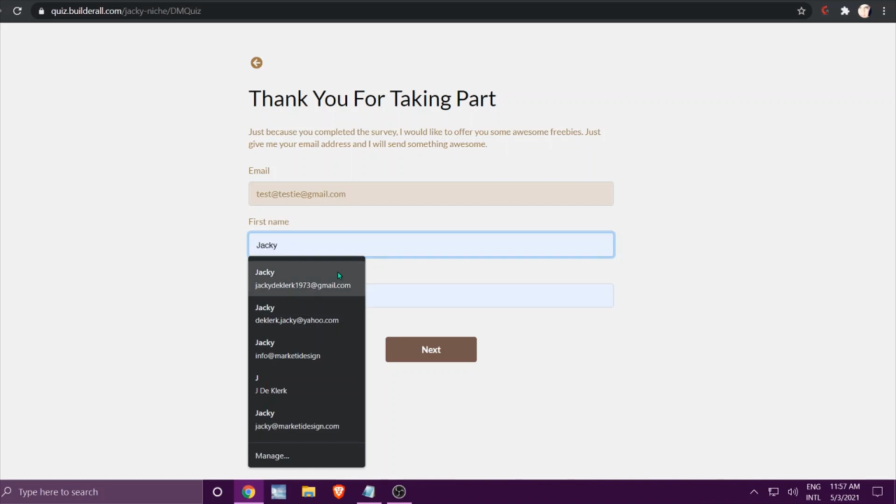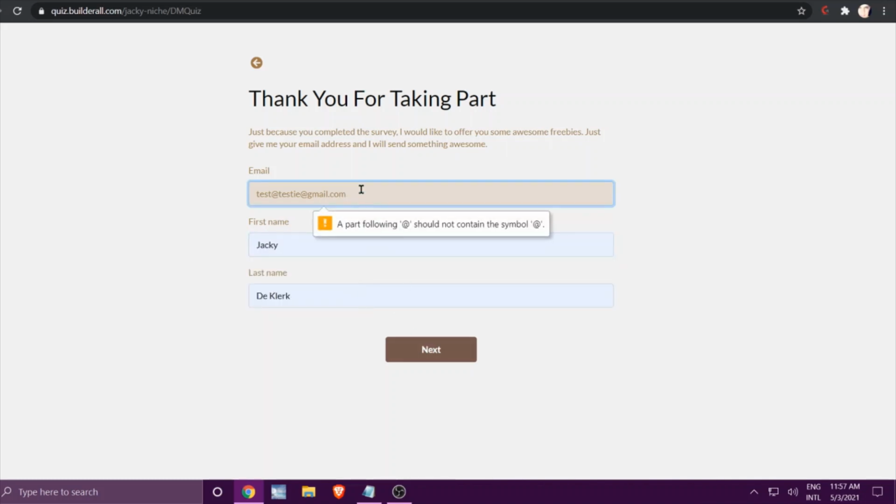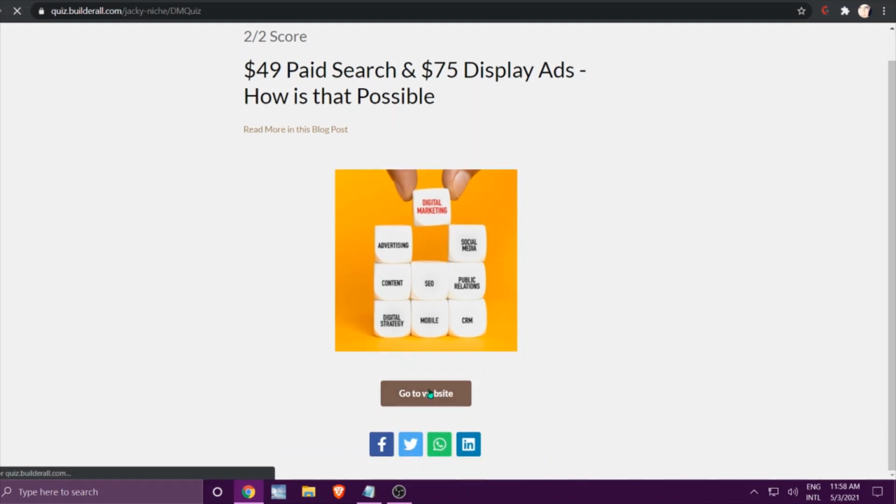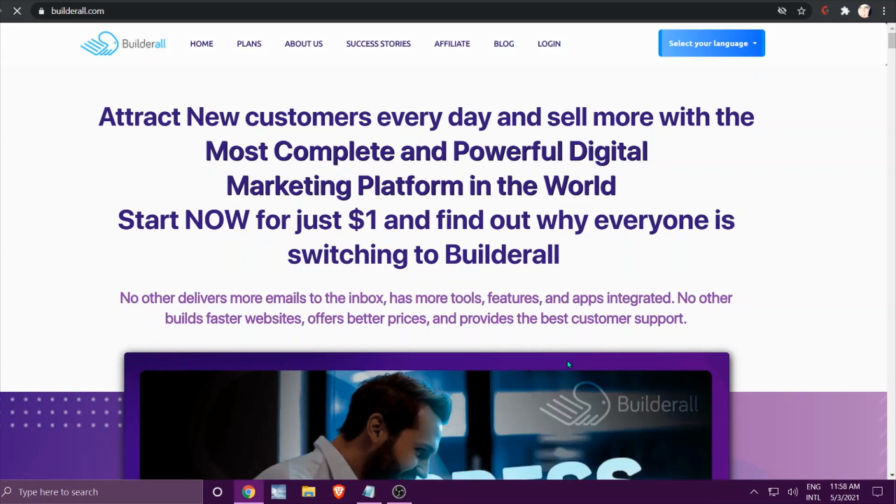And I'm going to put in a name, and I'm going to click next. Oh, sorry, let me just take that out. And next. And now you can see 2 out of 2, 49 paid search, display ads. How is that possible? Read more in the blog post, go to the website, as well as your share buttons at the bottom. So if you click on go to the website, it's going to go to the blog post that we chose. In this case, we just said builderall.com. And that is how you would create the quiz or the trivia inside of our quiz app.